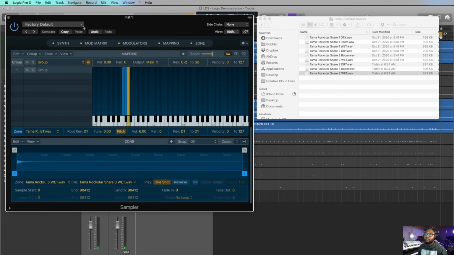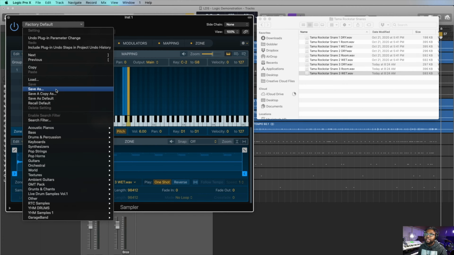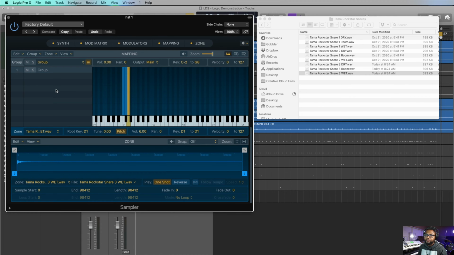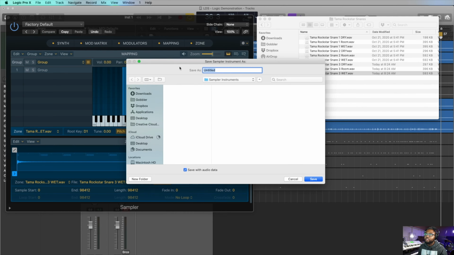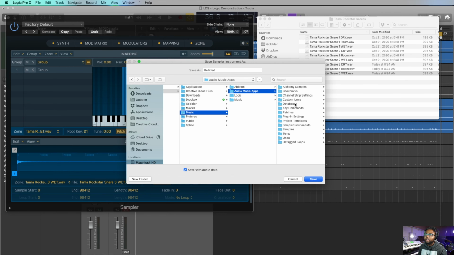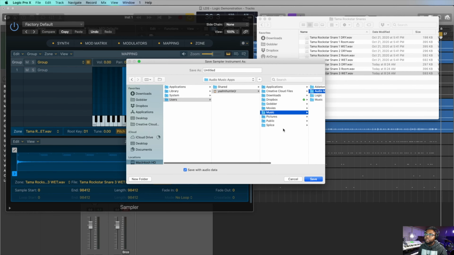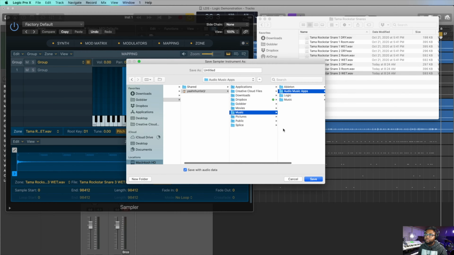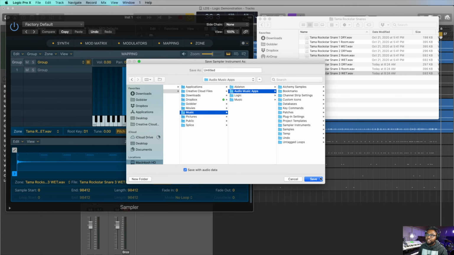So go ahead and hit this arrow right here where it says factory default. Click that arrow, and then you can save this as a new sampler instrument. So you can choose where you want this to go. The stock folder is the sampler instruments, and I'll take you through that. So you go to your profile under your users, Yaahn Hunter Jr. for me. You go to music, audio, apps, and then this is where the sampler instruments is. So you can save it here, or you can save it wherever you like, but I prefer to save it somewhere that's consistent with the rest of your instruments. So you hit save.